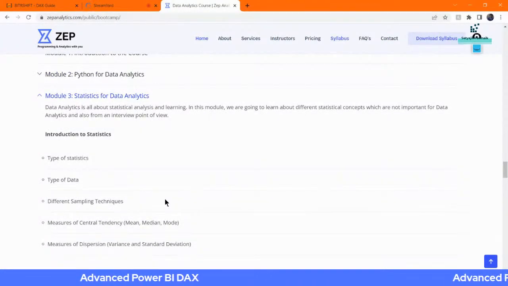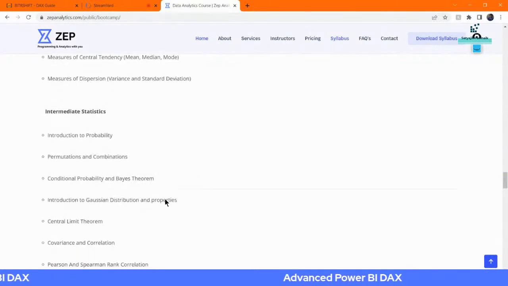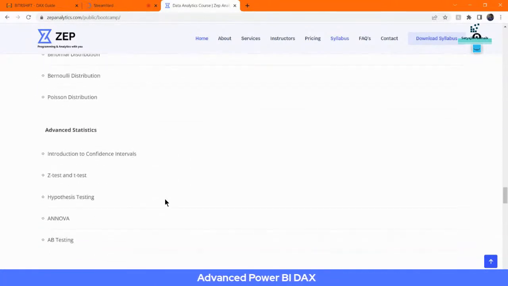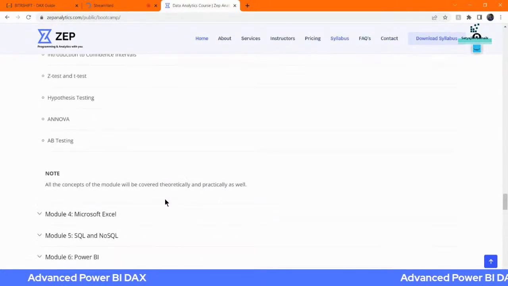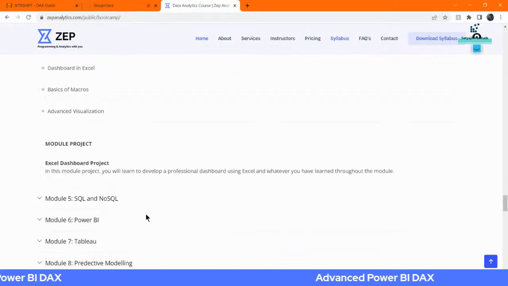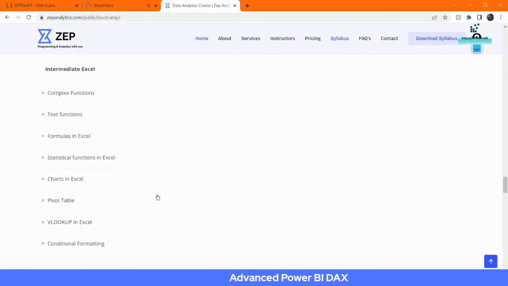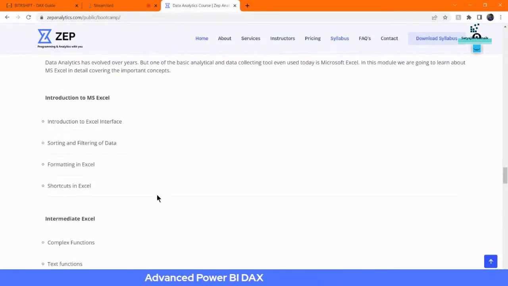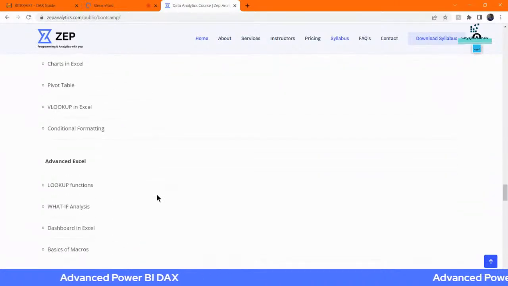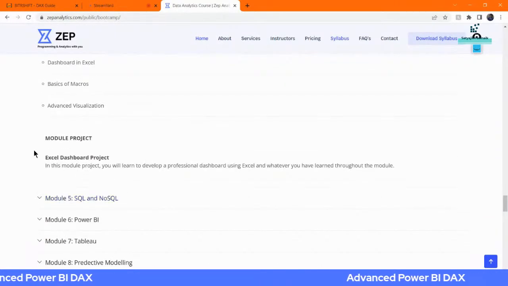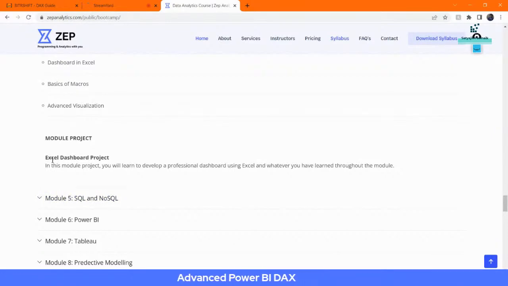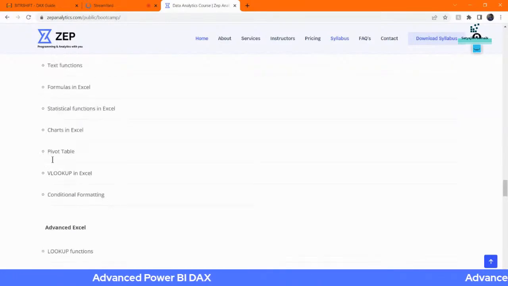Okay, we are going to start statistics from scratch, from basics till intermediate level and till advanced, till hypothesis testing, ANOVA testing, A/B testing, all that. And then Microsoft Excel. Microsoft Excel is also going to be from introductory level to advanced level, and we are going to make a dashboard in Excel. A dashboard project. This will be a project in Excel.